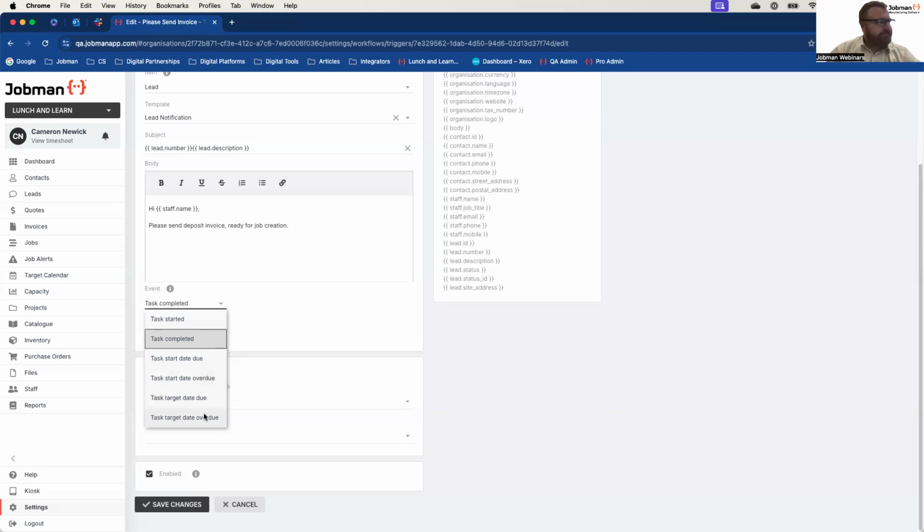So having either the target date or the start date being overdue, and you can choose the number of days by which it's overdue. It could be 1 day. As soon as it's 1 day overdue, send me something. Then that will send a notification trigger to say this operation needs to be done. And this is the same for jobs and leads. We're just focusing on the lead automation today.